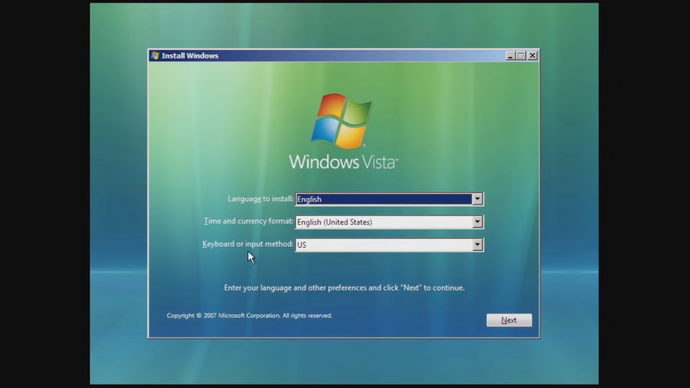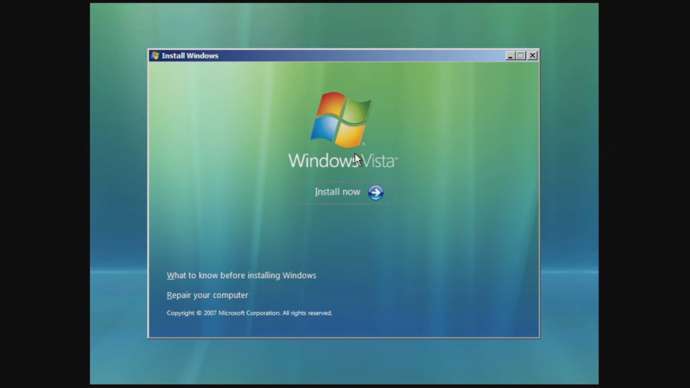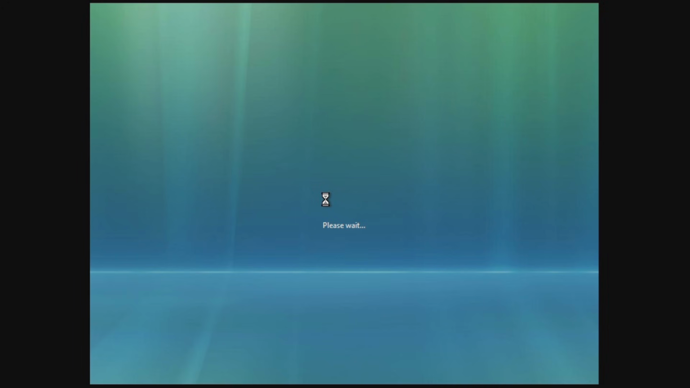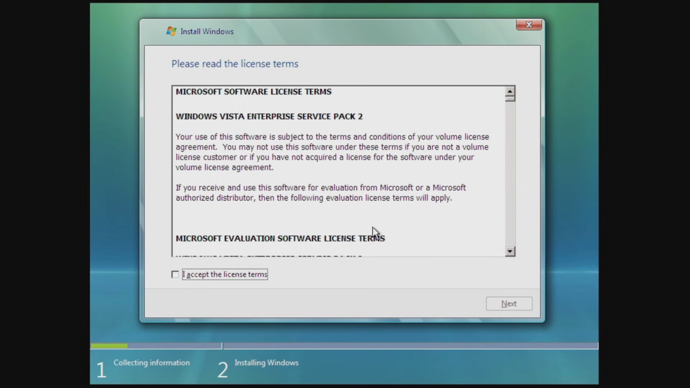Alright, now the installer is booted, I'm just going to click next, and I'll click install now. And I should mention that it's actually in Windows Vista where we first get this graphical installer at first boot. Before this, it was mostly text-based, as you can see if you go and look at my Windows XP video, and it really hasn't changed much up to this day, so it's kind of cool.